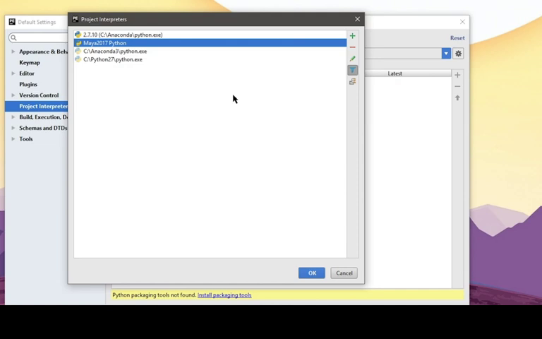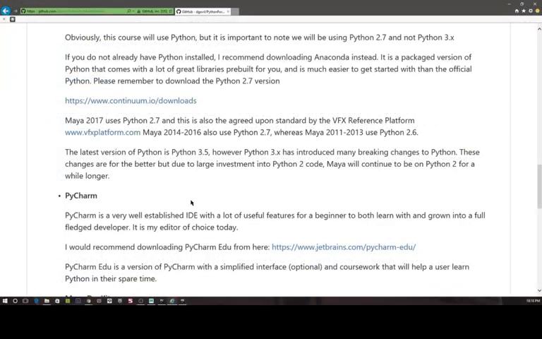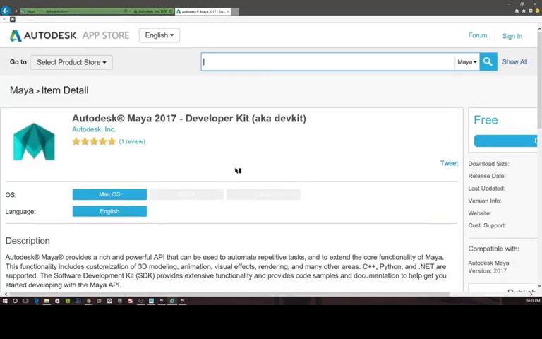If you're using Maya 2016 or Maya 2017, you'll have to download the autocomplete library. On my GitHub page, the dev kits are listed, so let's use the Maya 2017 download. We'll click on the link, and it will take us to the Autodesk App Store. On the Autodesk App Store, you can download it by going to the right and clicking on Download.